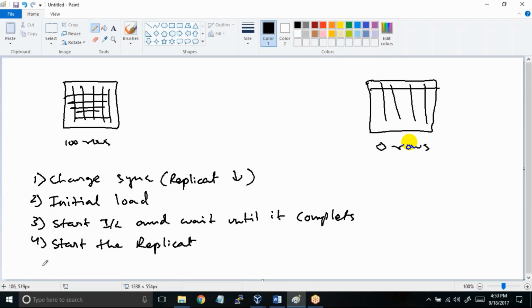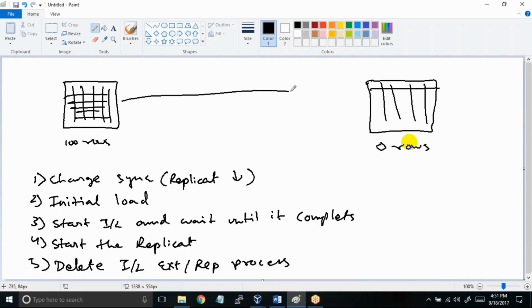Perfect. This is how we have seen the process in the last video. Now after starting the replicat, we can delete the initial load extract and replicat process. Perfect. And also we know that in the initial load, the IL, the source is always static. It reads from the table. That means the table is the source.